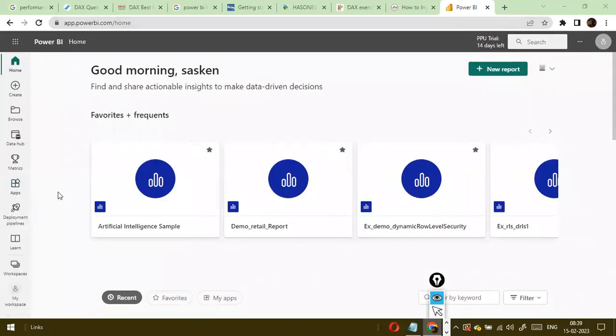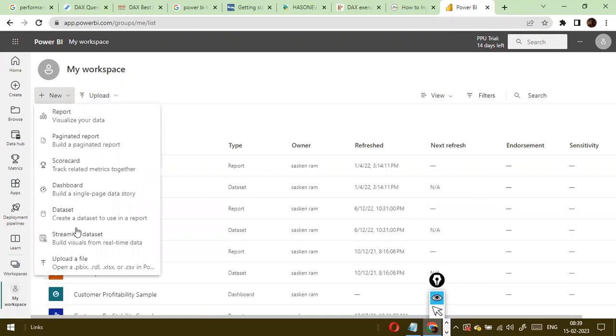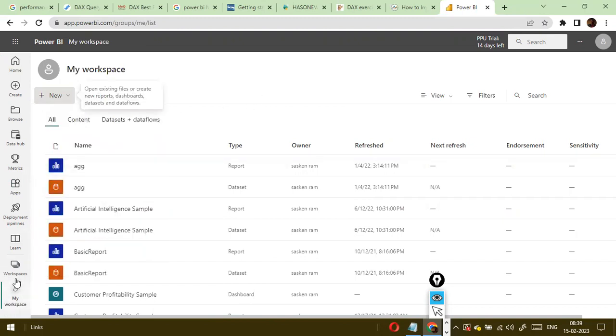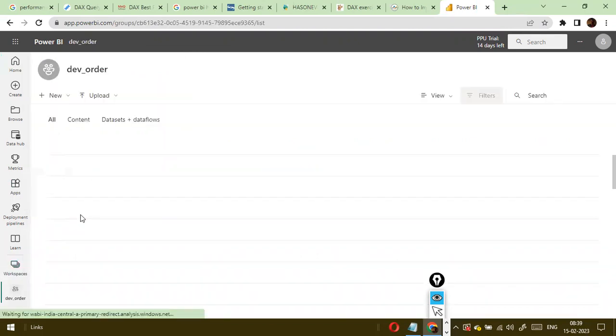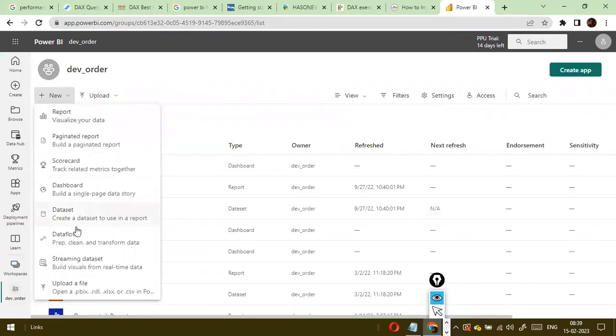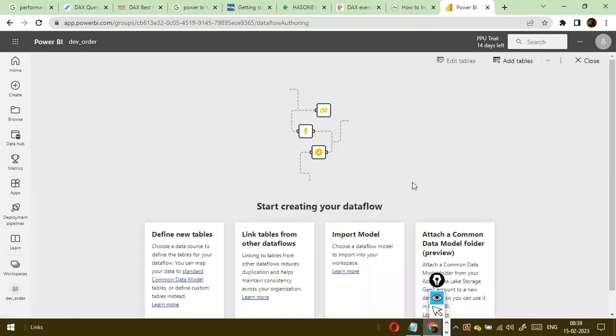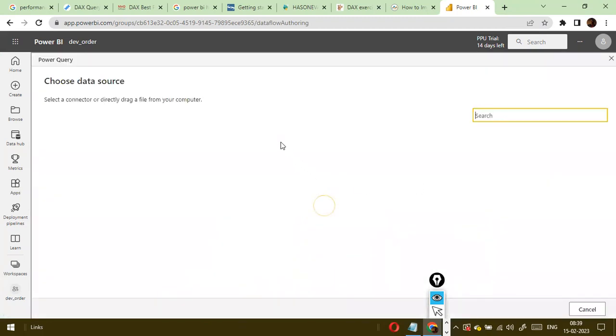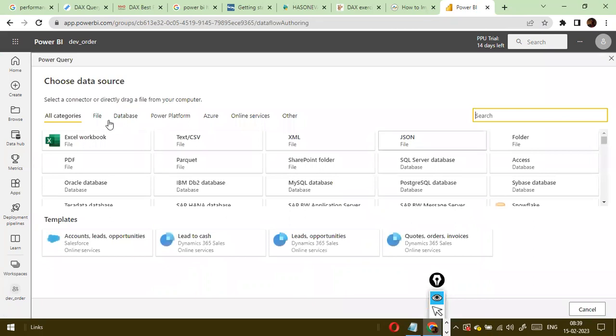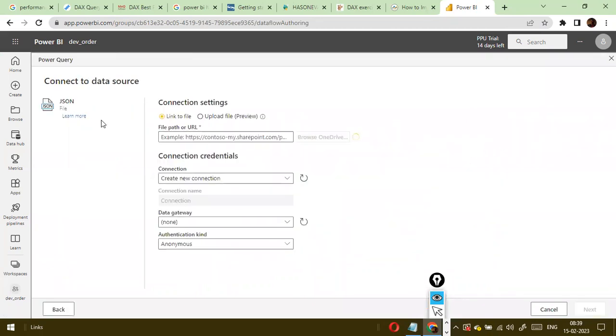Now all the Excel files, the structure is also the same, including the sheet names. I just go to the workspace and then click on new, and data set. Sorry, and here I select dev order and then data flow. Click on data flow. Add new tables or files. Here in the file tab, you can, sorry, not JSON.